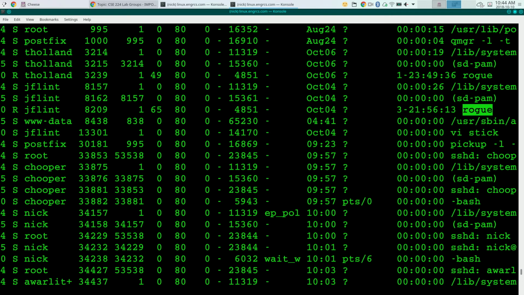Now you can't manipulate this information unless you are the root user. If you're the root user, you can do things like change these nice settings to make processes go faster or slower. So you can give people more access to the CPU, or you can restrict it. You can kill processes if you're the superuser. But as a regular user, you can only manipulate your own processes. So if I was JFlint, I could say kill 8157 and I could kill this process. Right? But as Nick, if I try to do that, it'll say you don't own that process. You're not allowed to kill it.